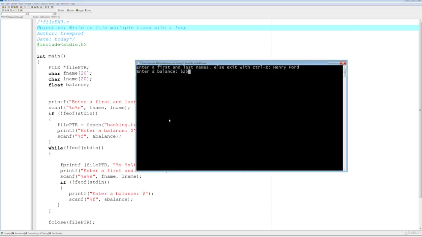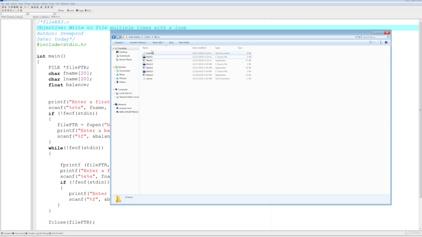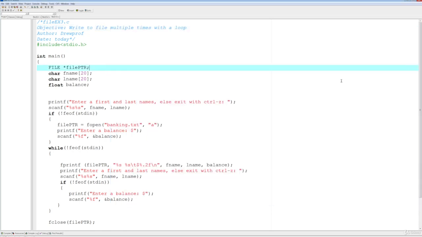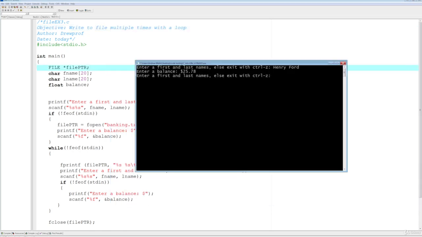So I'm going to put $25.78. Okay. And now notice it's asking me to enter the first and last name, else exit Control-Z. So I'm inside the loop. But by now, data got committed. Well, let's see if that's true. We should see 1 kilobyte. Well, it didn't until I closed the file. Okay. So well, it should have. Let me see why it didn't do that. Let's open it. It didn't commit the data. Well, let's continue on and see when it does that.